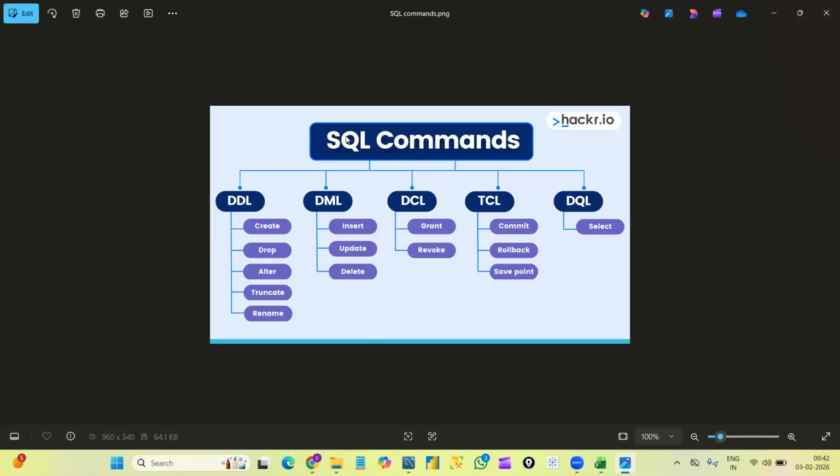Okay, so like this, we have 5 sub-languages: DDL, DML, DCL, TCL, and DQL. Under each sub-language, we have so many commands, which we will learn in tomorrow's class. Tomorrow we'll start this concept called sub-language. Each and every command is important here. On a daily basis, we will use all these commands.